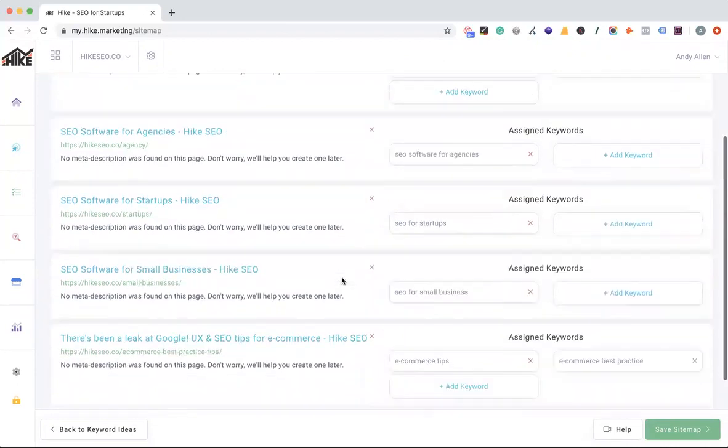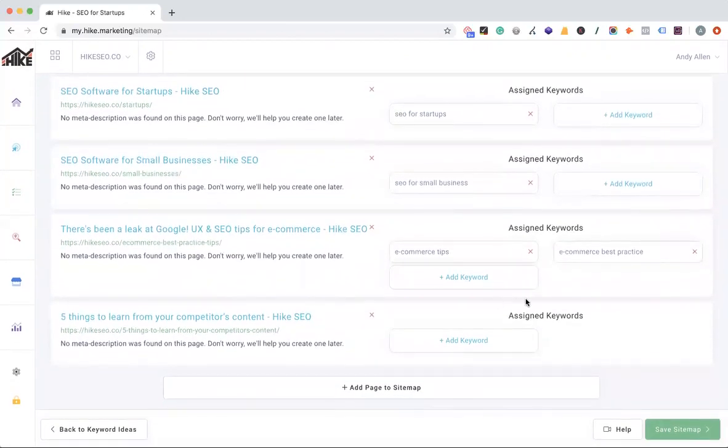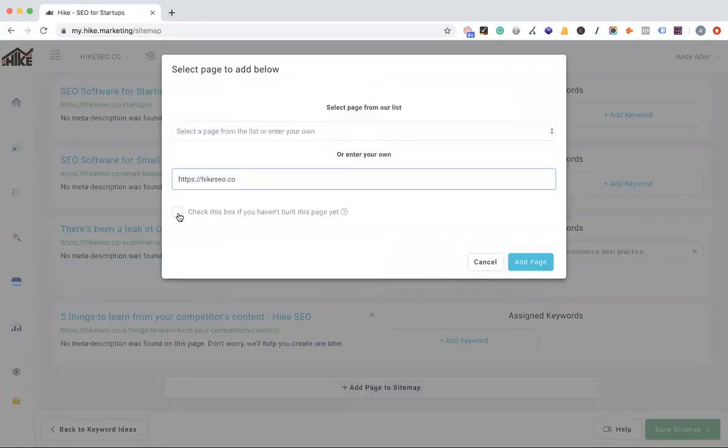One of the extra things, from a more technical point of view, if you're assigning keywords, remember there's this box down here.